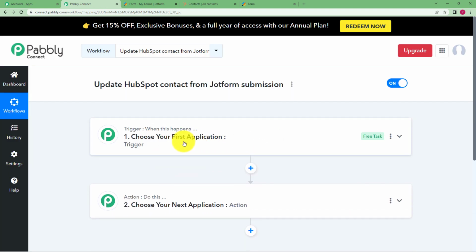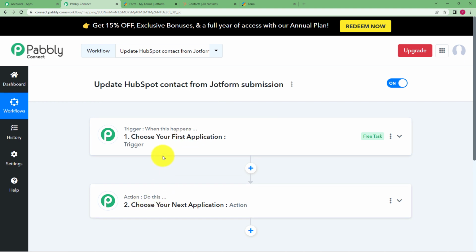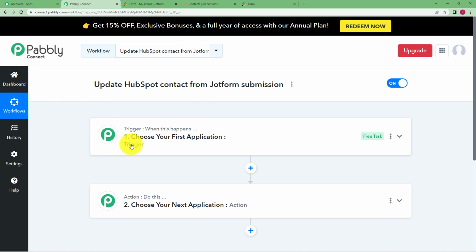There are two boxes. One has trigger written over it and the other has action. Now what is this trigger and action? A trigger is "when this happens" and action is "do this", which means that the trigger is an event that will take place in your chosen application, which you can call your trigger application. And then when that triggers, this workflow will move towards the action application, and the action that you assign for your action application will be performed.